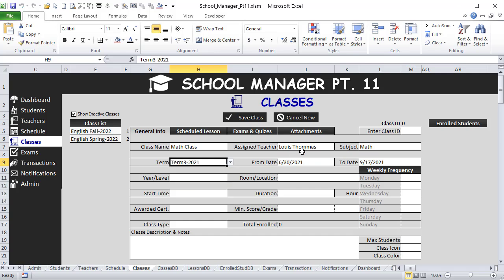I think term 3. So I don't want term 3. Let's do term 2 because I want to make sure to include the current date. That's fine right here. It's going to include dates, but I'll update this to the current date because it's not going to create any classes before the current date. So 5/2, and of course today's Sunday, so that means we're going to schedule a class.